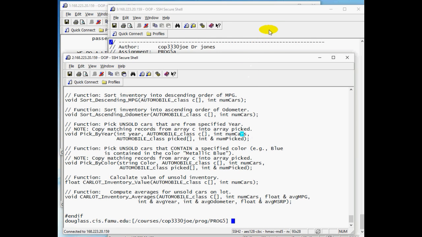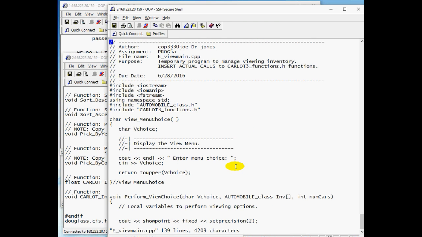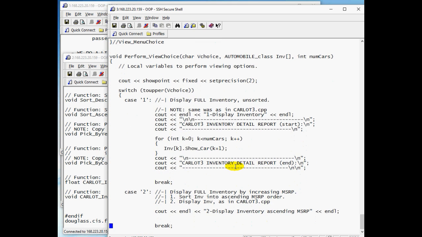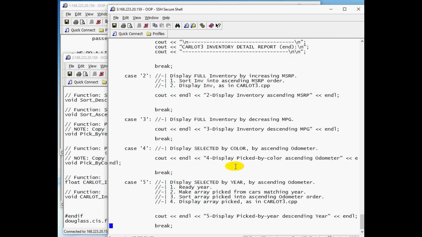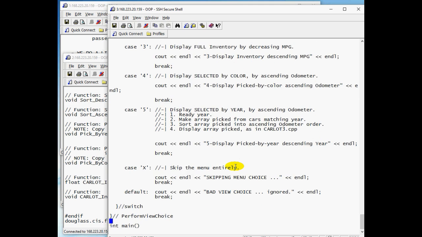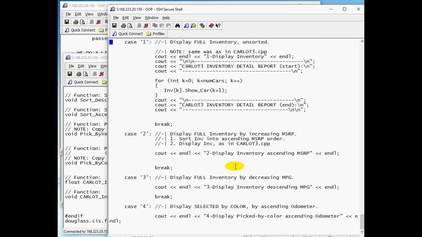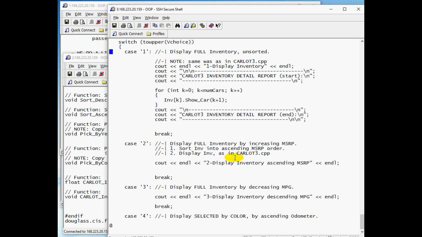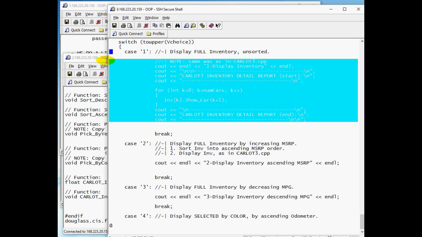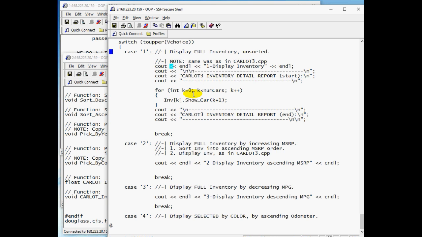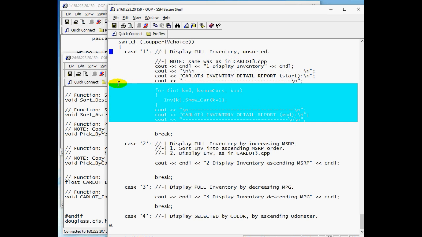So let's go back in to perform view choice. See what we have. Okay, first I want you to note for case 1, we're basically taking the same code that we had from the starter and put it here, because view case 1 is the same as what you had before. Almost. There's a small little difference here, which we will probably see in the next step. But here's the code that will view cars.